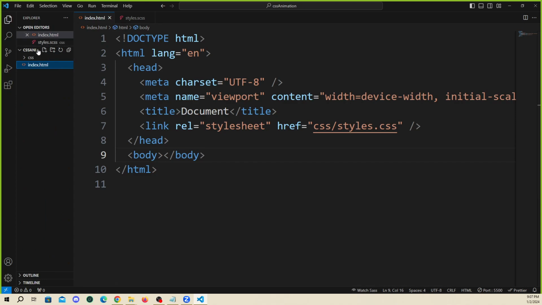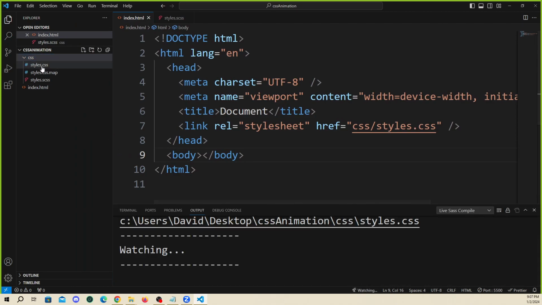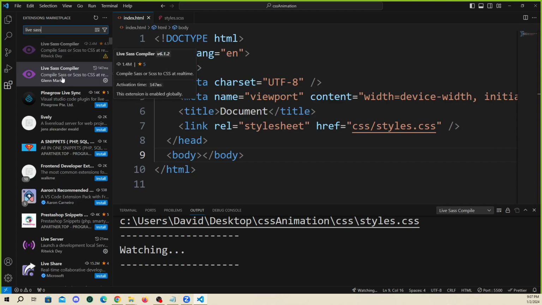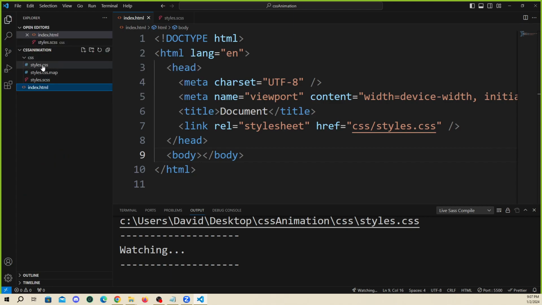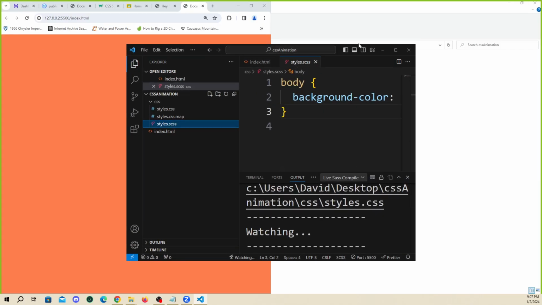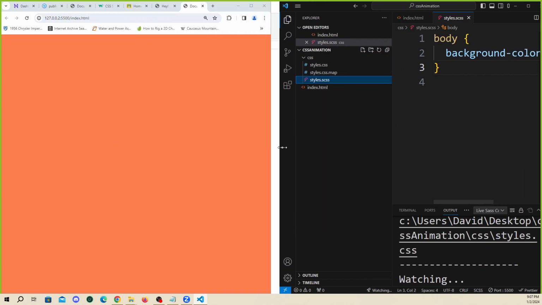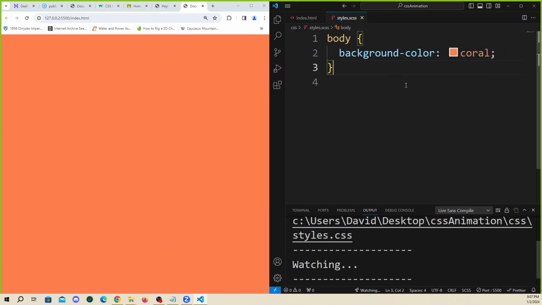So if you pay attention in the CSS folder, once I click Watch Sass, you'll notice it added the CSS file for me. So you click Watch Sass, and the plugin that we installed, Live Sass Compiler, creates a CSS file out of your SCSS file. And now it changed. Okay, so we just needed to turn on the Sass compiler by clicking Watch Sass.